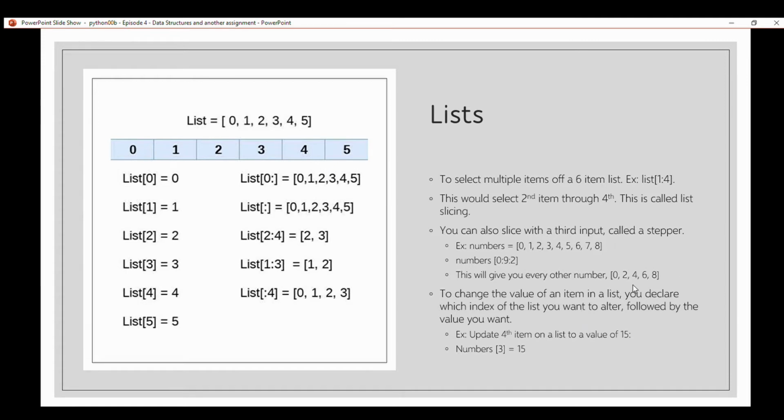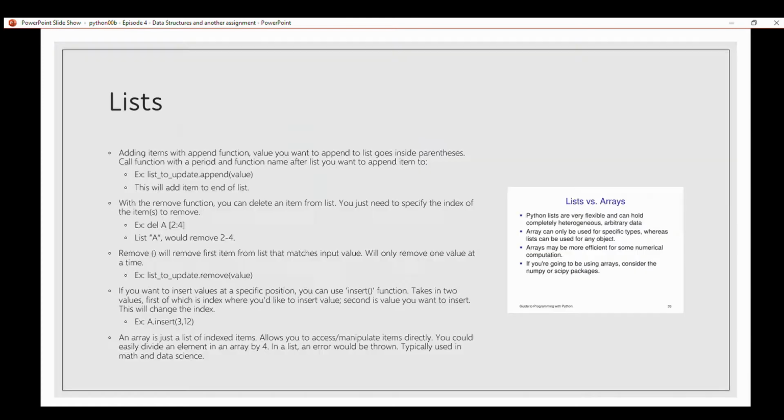To change the value of an item in a list, you declare which index of the list you want to alter, followed by the value you want. So to update the 4th item on a list to a value of 15, you change 3 to 15. For adding items with the append function, the value you want to append to the list goes inside the parentheses. Call the function with a period and the function name after the list you want to append the item to. So list to update, dot append, value. This will add the item to the end of the list.